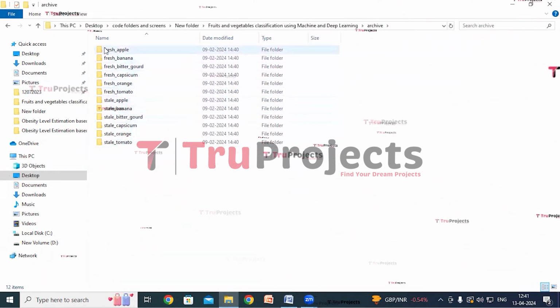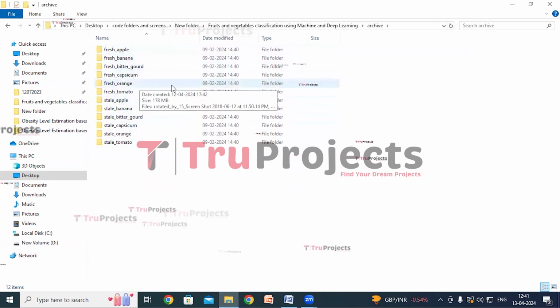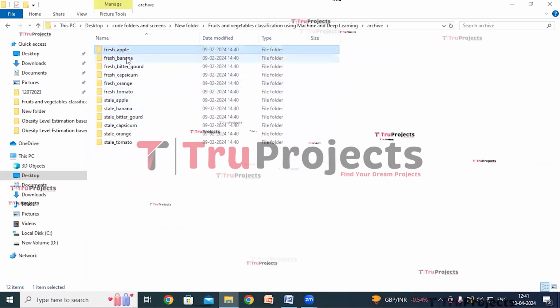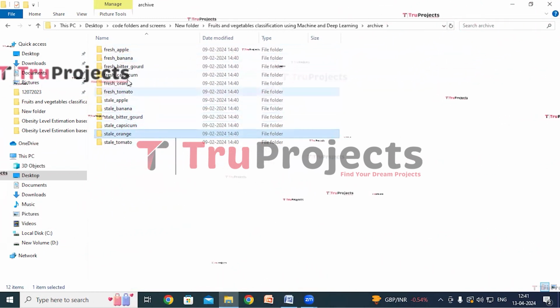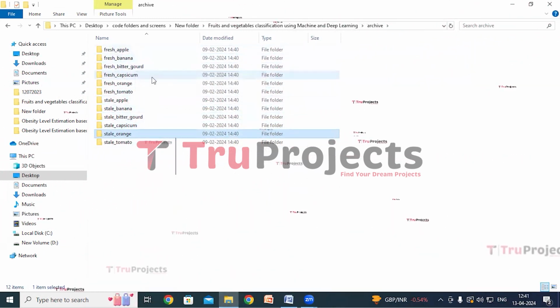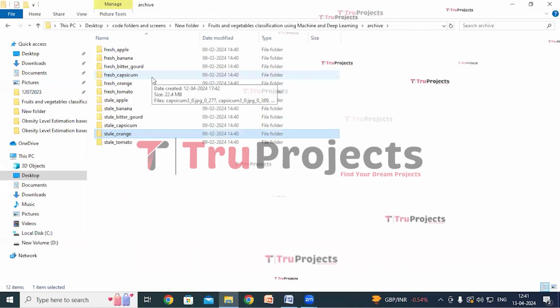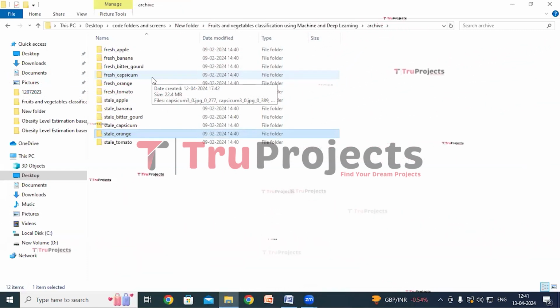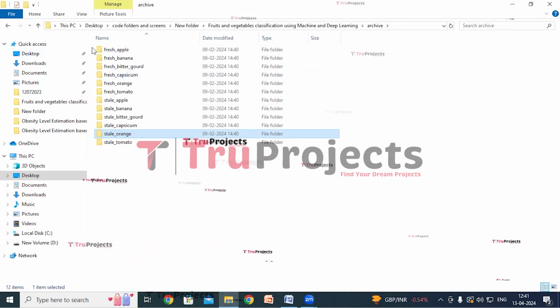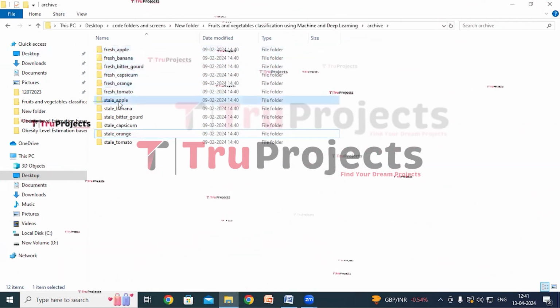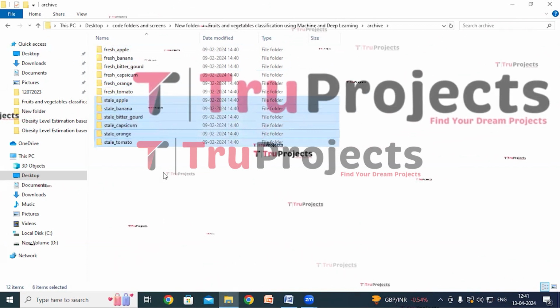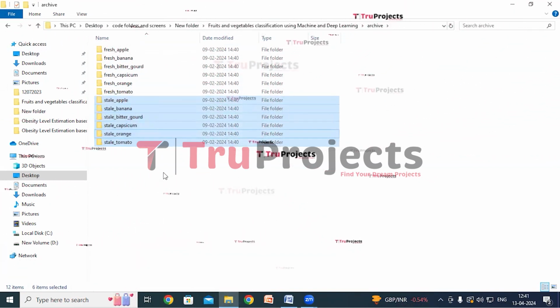Each folder represents a class such as fresh apple, fresh banana, stale capsicum, stale orange, etc. Each subfolder contains images depicting respective fruits or vegetables categorized based on freshness. These are all fresh fruits and vegetable folders. These are all stale fruits and vegetable folders. I have respective images in these folders.